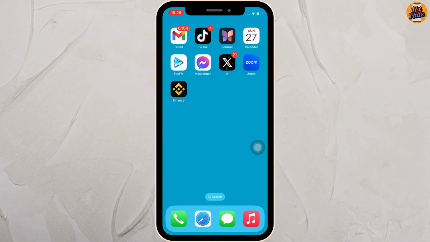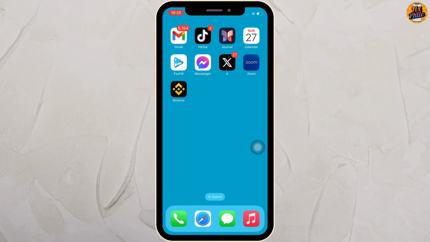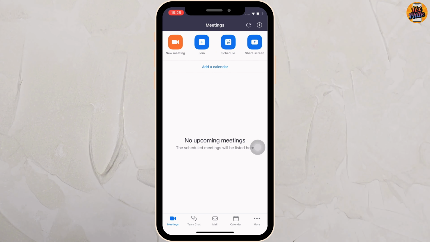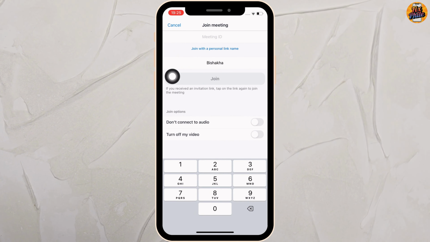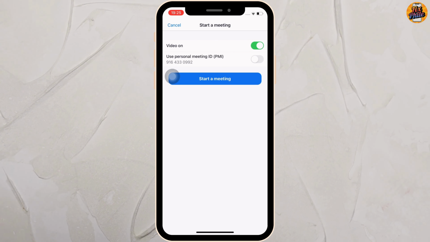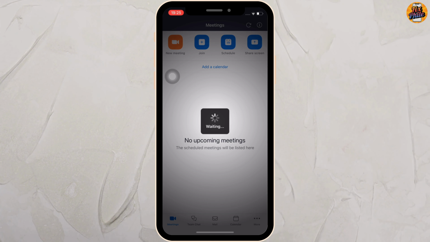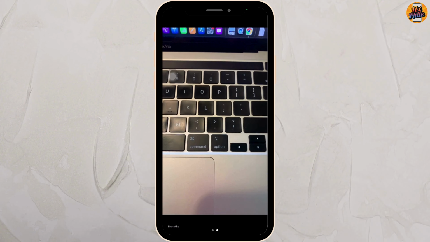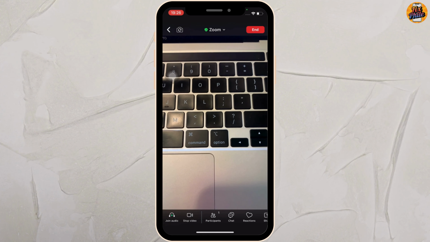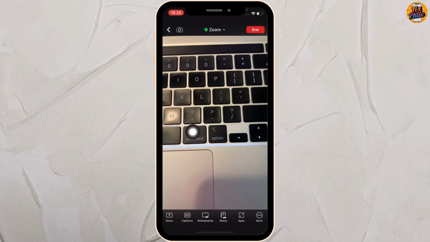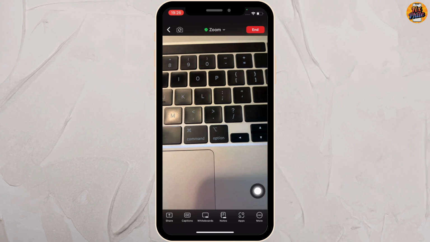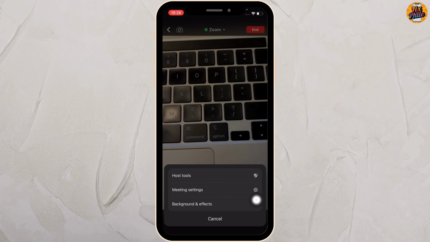Now, let's get right into the tutorial. Firstly, go ahead and open the Zoom application on your device. Further, go ahead and join a meeting you want to change the background in. Once you are in the meeting, on the bottom toolbar, scroll through and you will see the option for more. Tap on that and further tap on the background and effects option.